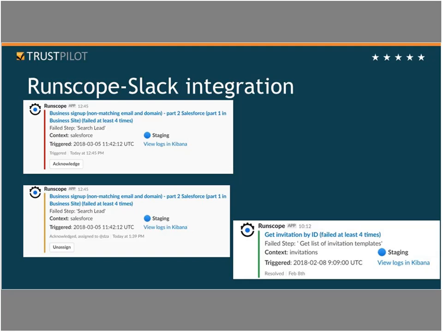But the native Runscope Slack integration works in the same way. It's only the button which is missing, so it's fine.